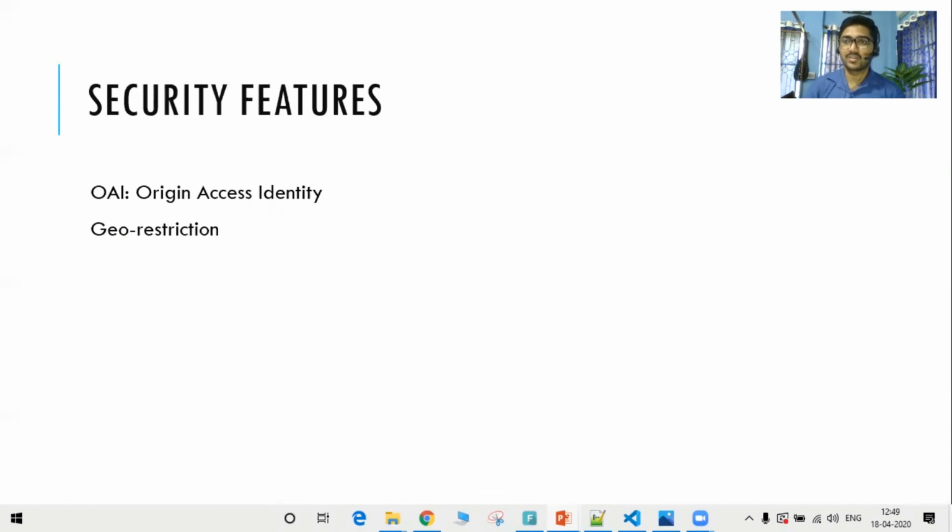So it's a very good security feature. You also have a geo-restriction feature, where you can prevent users from other countries from accessing your data. For example, if you don't want people sitting in China to get your data, you can do that by enabling geo-restriction. These are some of the cool features, and there are also many other features that we'll show you in the demonstration portion.